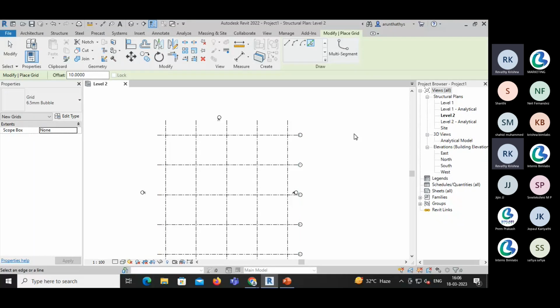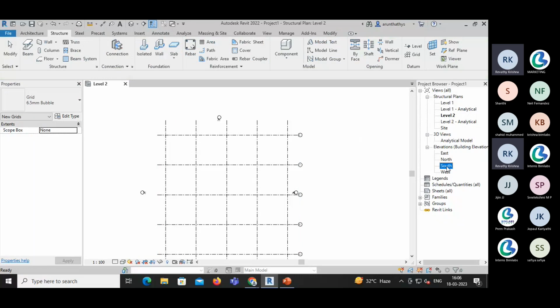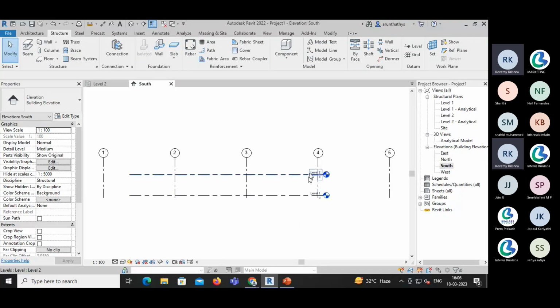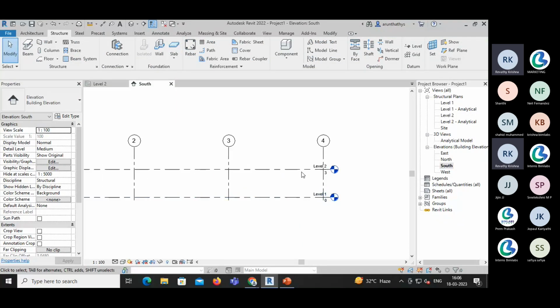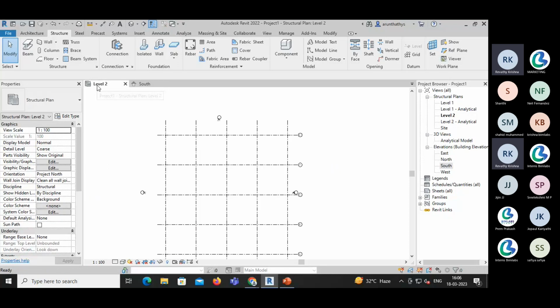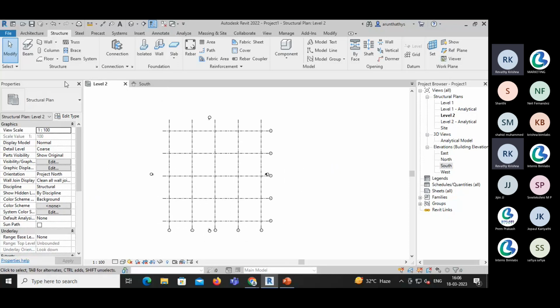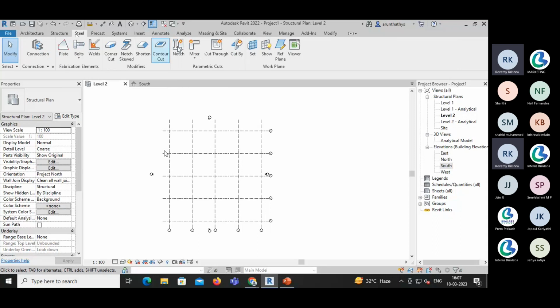Now I'm drawing the grid lines in level 2. You can go to any of the elevations. Here we have two different levels, level 1 and level 2. Now I am in level 2, so then I have to place the column. I already said that for all the modeling parts we use the Structure tab. Only for modification or detailing we use the Steel tab.